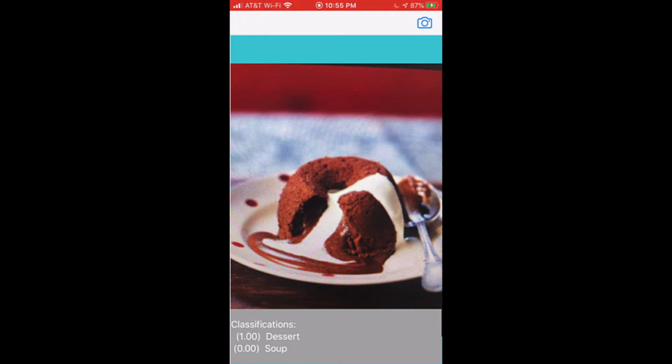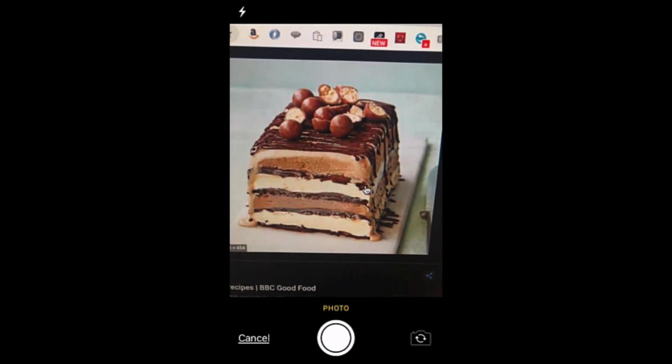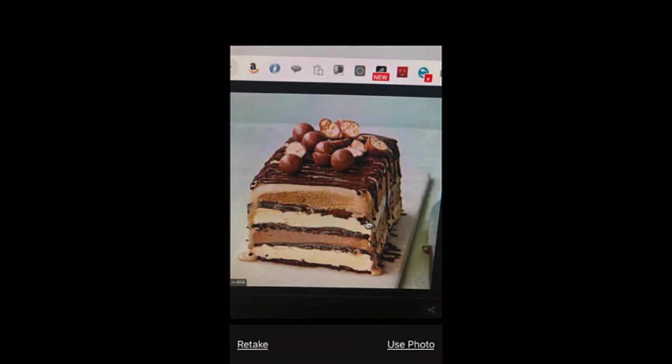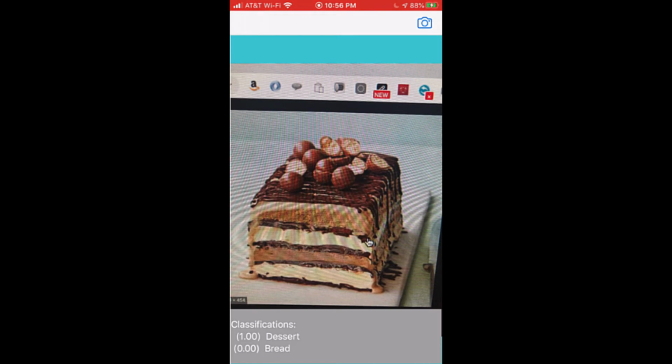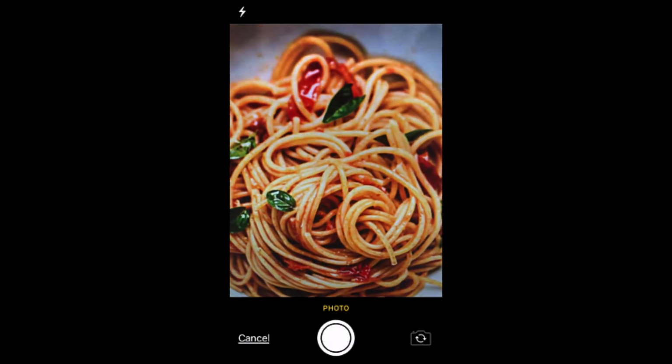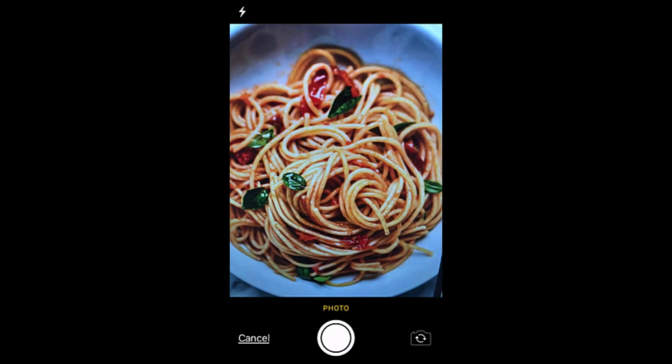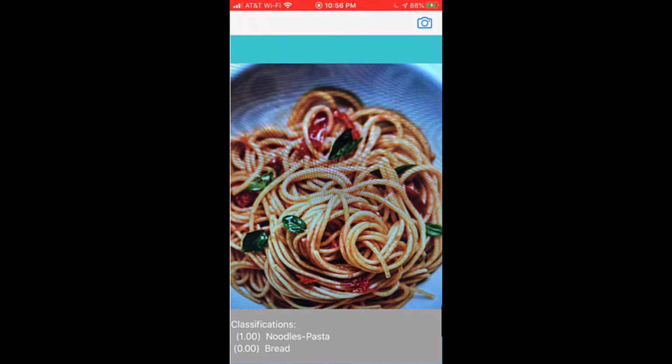Let's try one more picture of a desert. Again, I'm going to take a picture of a desert from the Google images and then click on use photo. It is classifying as desert again. Let's try some other picture. So this time I'm going to take a picture of this pasta and again click use photo. It's detecting noodles and pasta correctly with a very high confidence.